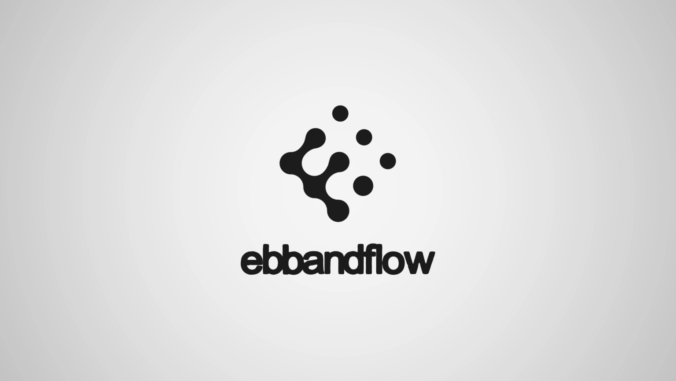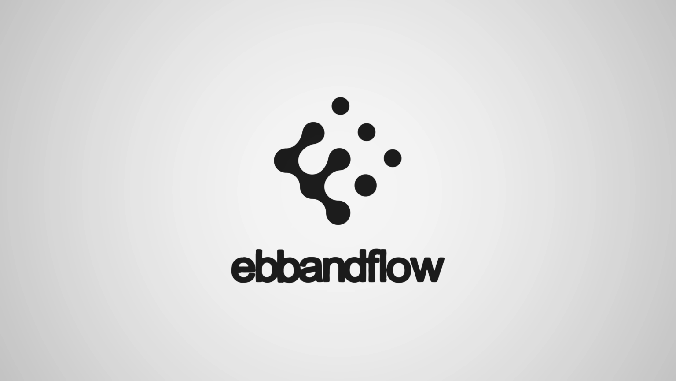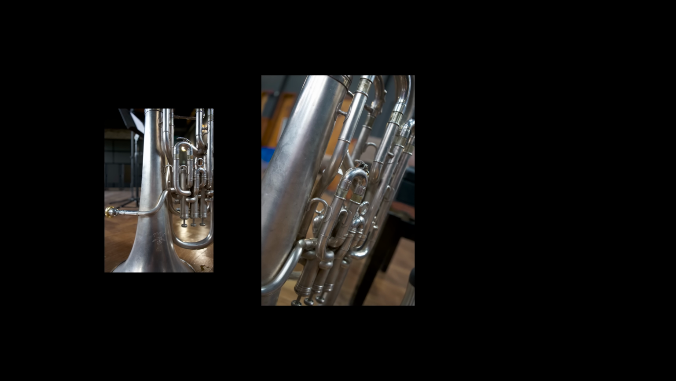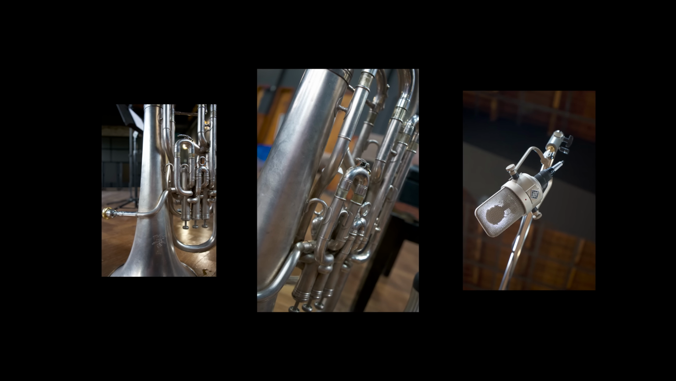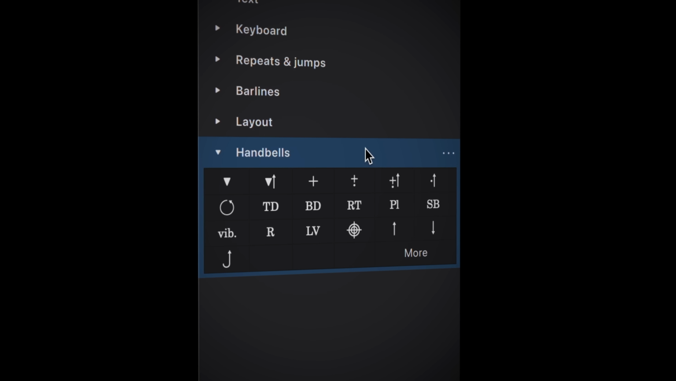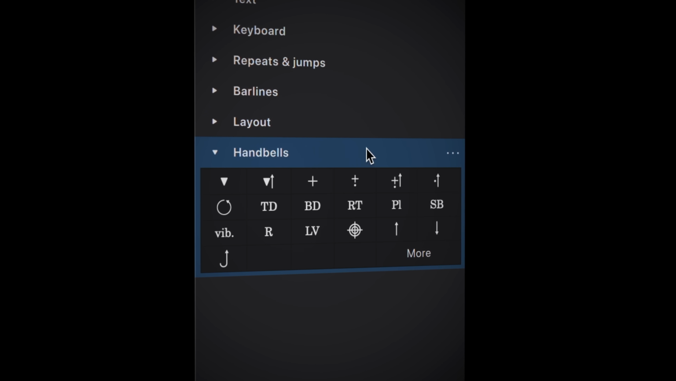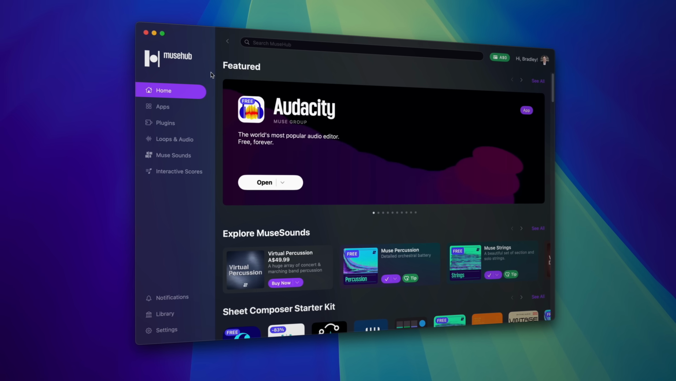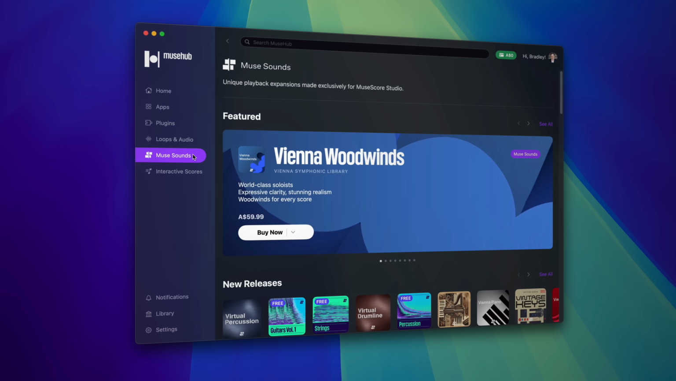And speaking of MuseSounds, there are two new playback libraries worth highlighting here. The first is the highly requested Euphonium. Sampled by Ebb and Flow Audio with MuseSounds technical guidance, it's deeply sampled for notation and blends seamlessly with our brass collection while delivering expanded range and detail. In addition, we're also proud to introduce a new Handbell collection, which comes with a dedicated palette of cymbals that trigger all kinds of lifts, damps, plucks, swings, and more. Get both of these libraries in the MuseSounds section of MuseHub.